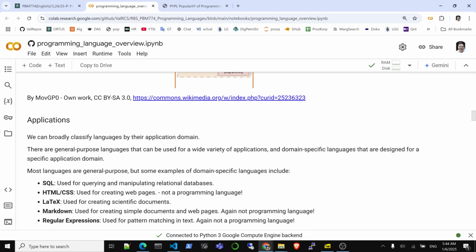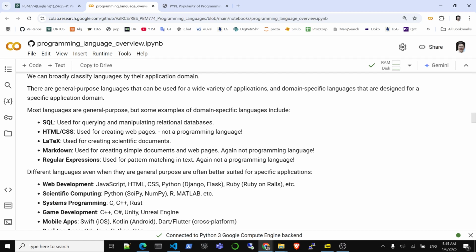Of course, HTML and CSS are also for creating web pages, but HTML is definitely not a programming language. CSS, funnily enough, is Turing complete, so you could technically argue that it is a programming language, but most sane people don't use it as a regular programming language. LaTeX, I would say, is used for creating static documents. It's actually a markup language, but I believe it's powerful enough to be classified also as a Turing complete language. Now, Markdown, again, not a programming language. Regular expressions, also not a programming language.